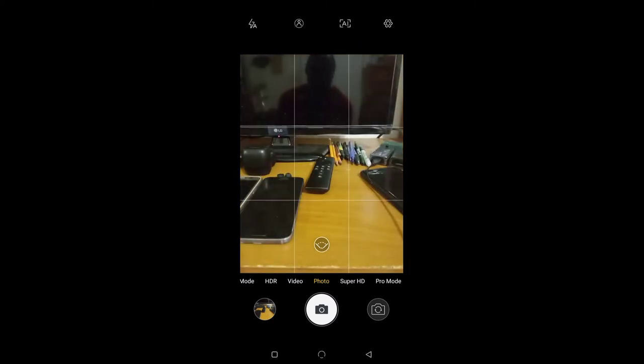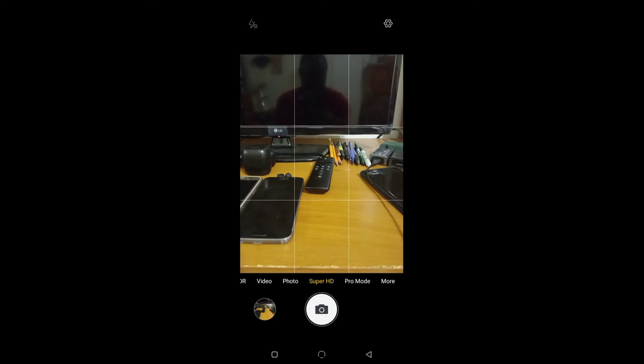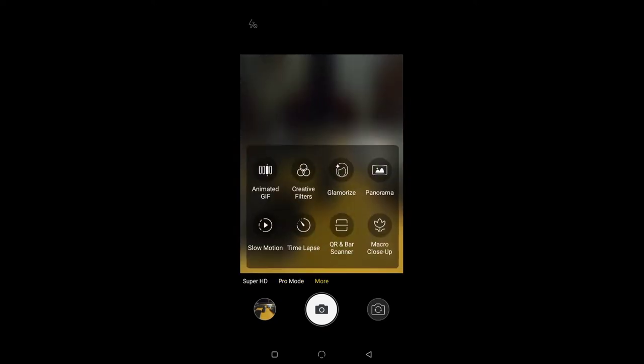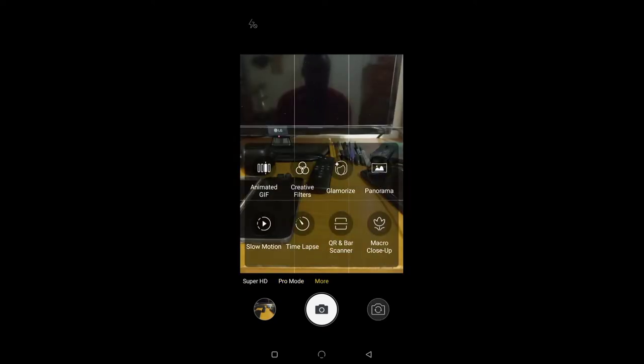But technically, when you go into macro mode, it's supposed to be using the 2-megapixel macro sensor along with the depth sensor to get you some nice focus. But I didn't really see any type of improvement. And honestly, the macro photos did not turn out good at all. All right? Okay. And that pretty much does it for our photo modes on the new G5.